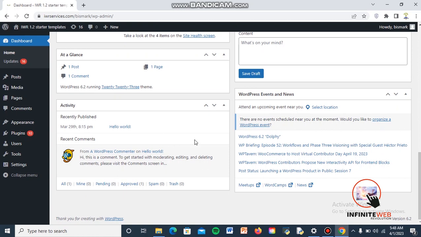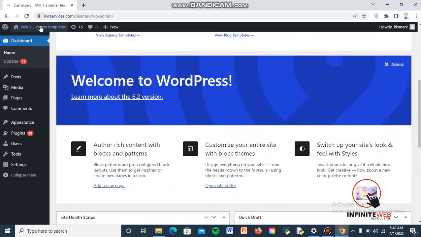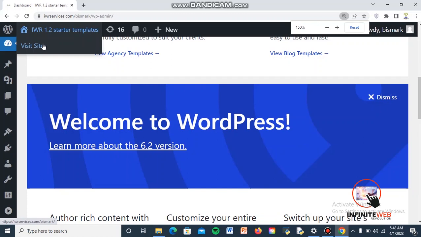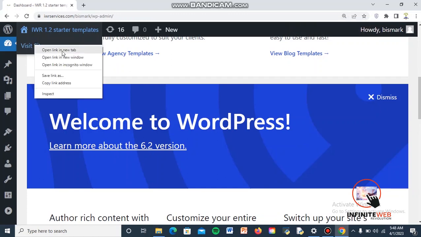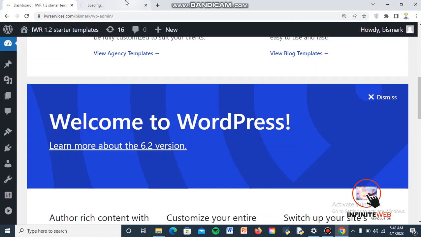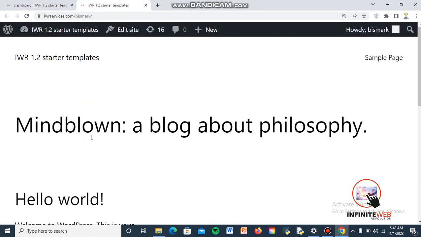So without wastage of time, you'll be able to view the site. You can see site view here. If you right click, you click on open link in new tab. So this is a custom page which we have.